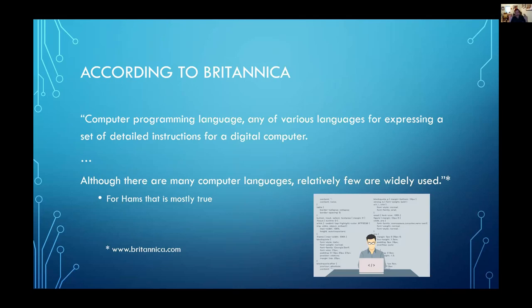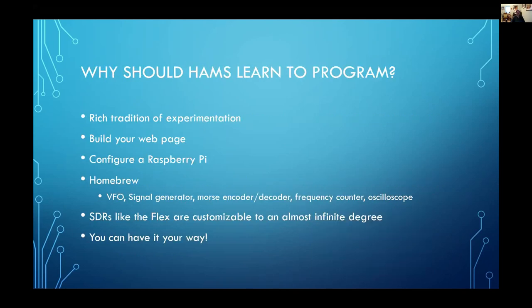Britannica says relatively few are widely used today. I think that's a very dated observation. There are many, many languages that are in use today, depending on the purpose for which you're using them. But for hams, it is mostly true. There's only a handful of languages that we're really interested in because of the kind of things that we want to do. So why should hams learn to program?